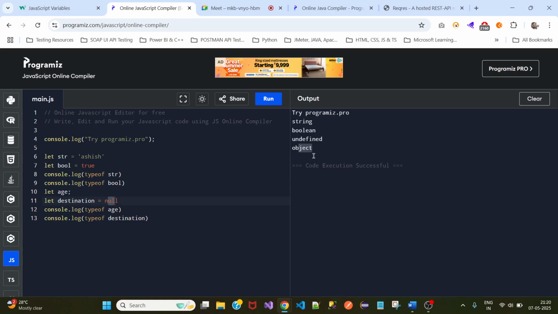It has printed object because null is also considered as an object. We'll come to why it is considered an object. We'll definitely discuss it once we get more into programming, when we come across null most of the time. So if I comment this out and just print destination, see, it has printed object.